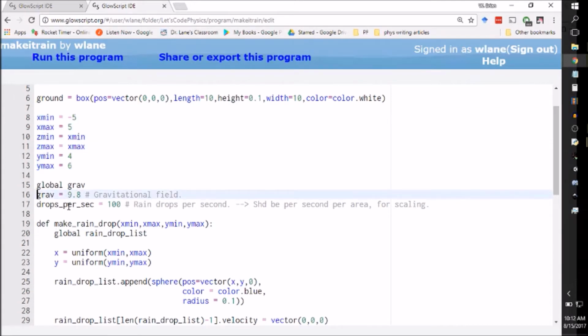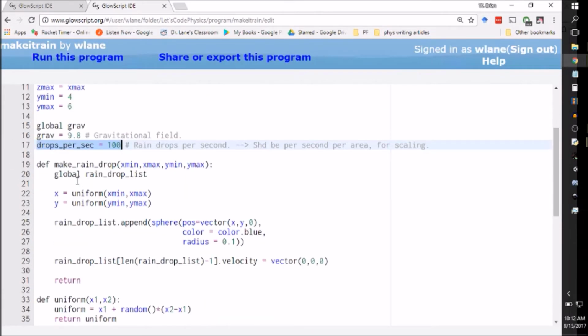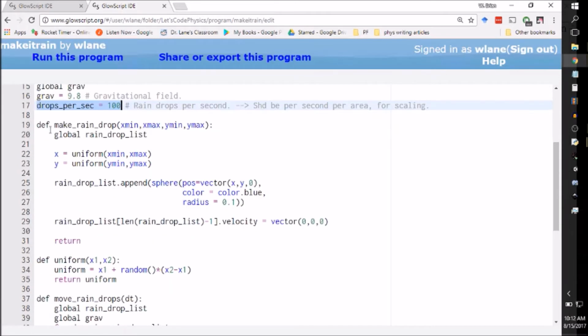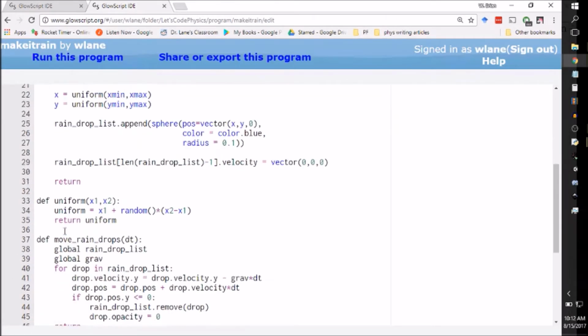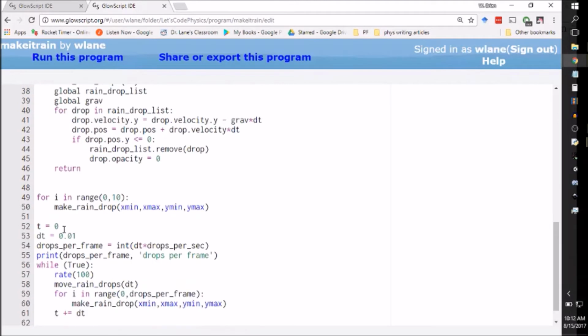Here we set our gravitational field, good old 9.8 newtons per kilogram. And here we currently have this drops per second. So this is going to be the number of drops we get for every unit of time in the code. When we expand this to 3D, we're going to turn this into drops per second per area so that we keep the raindrop generation consistent as we change the size of the area that we're working in. Let's skip these functions at first. Let's come to them when we get to them.